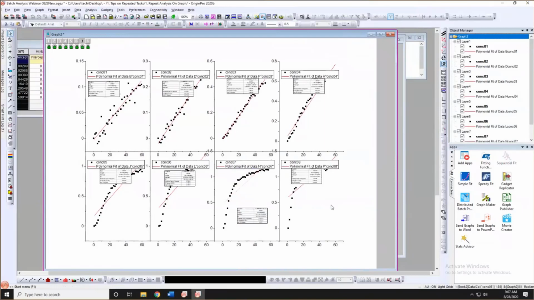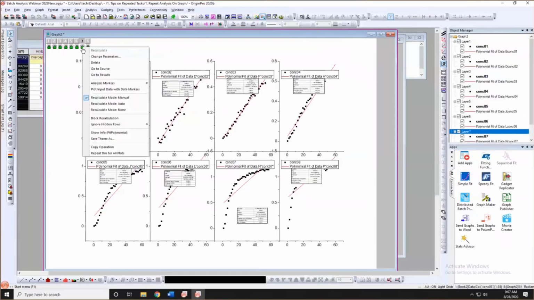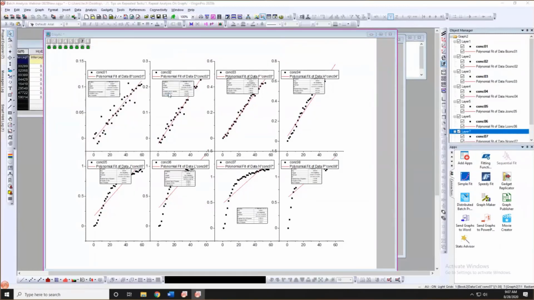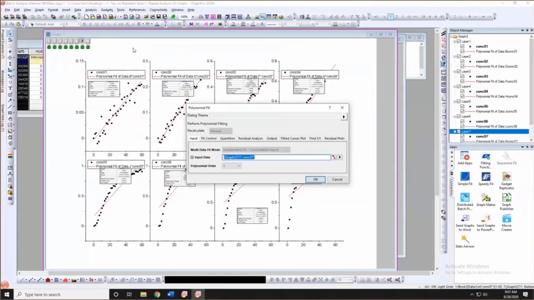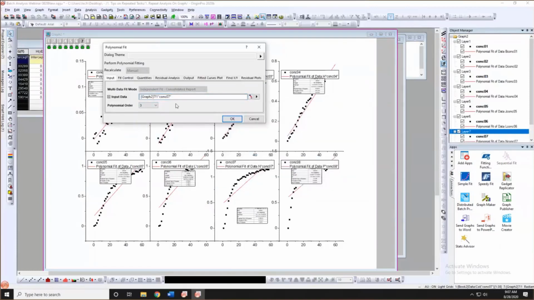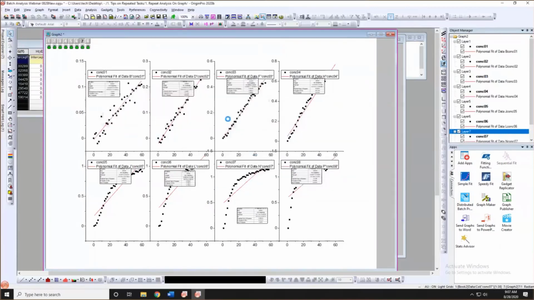if we say the curve fit on this graph doesn't look very good, and I want to change settings, so I want to change the polynomial order, I can change the settings of the fitting. So it's layer 7. I just click the lock on layer 7 and click change parameters. Okay, I can change the polynomial order to 3, for example, and I click OK.